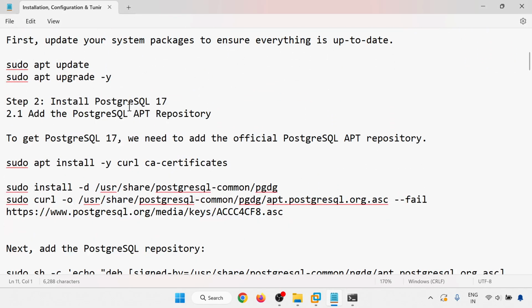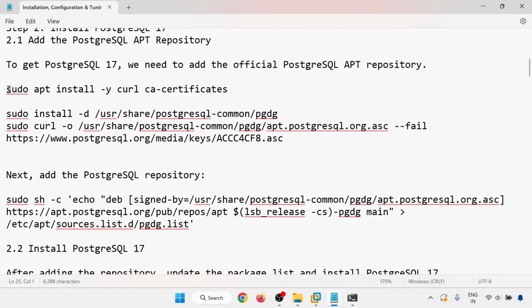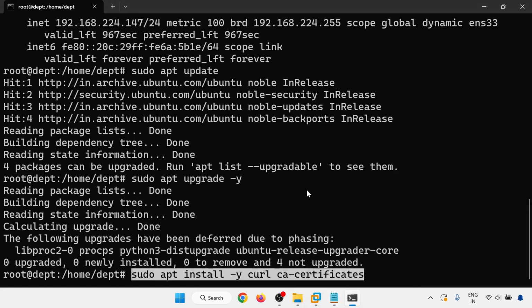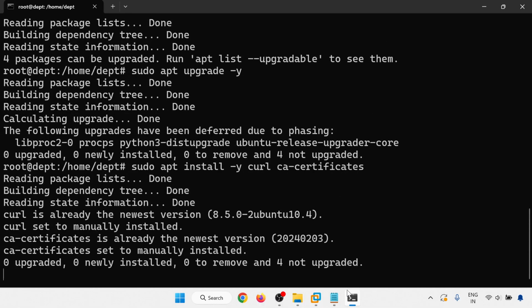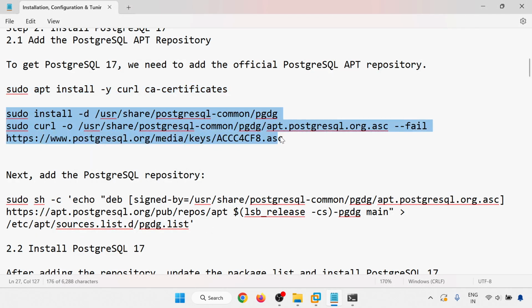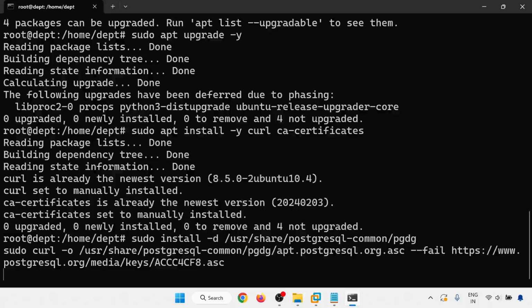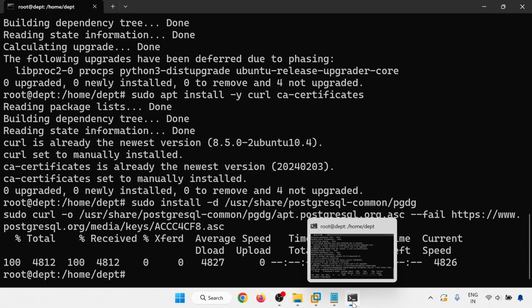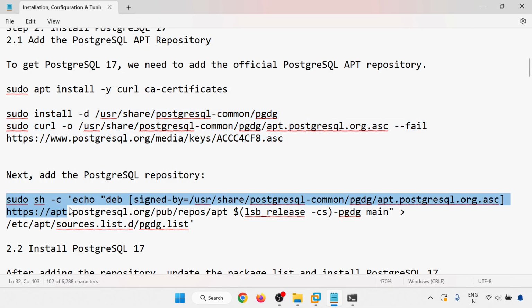Now install the PostgreSQL 17. Add the PostgreSQL apt repository. So we'll just install the curl and CA certificate. Next, we'll just add the repository. Okay, we'll install the key. Done. Next, we'll add the PostgreSQL repository.